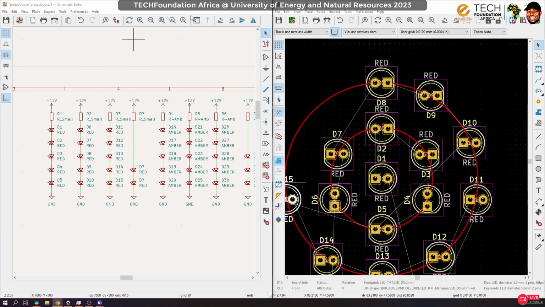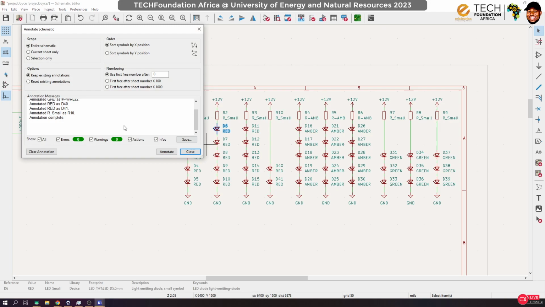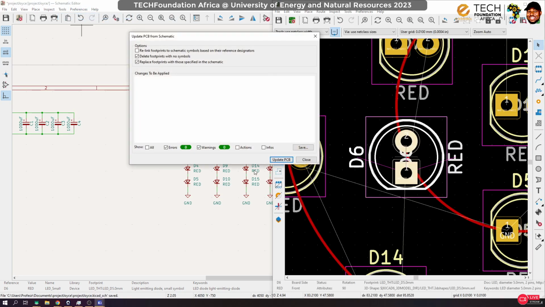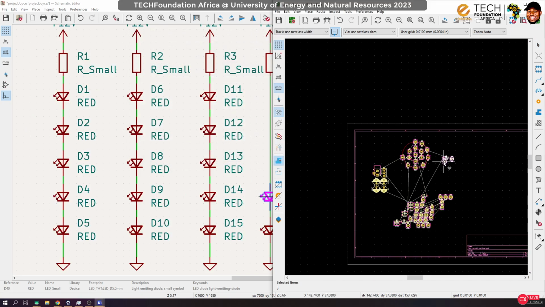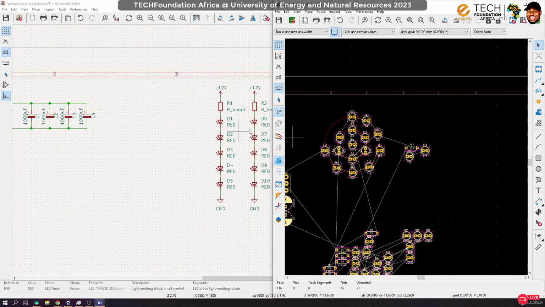So as usual, let us annotate it. Because we copied them, the footprints that we assigned previously are still in there, so we don't actually have to worry about reassociating a footprint, and we can quickly ship it to the PCB side. And then we brought in two more LEDs.